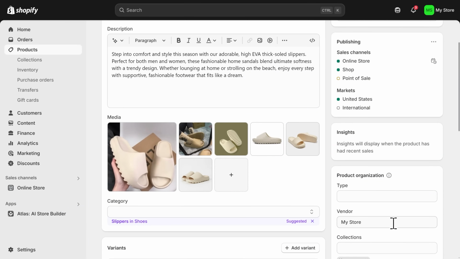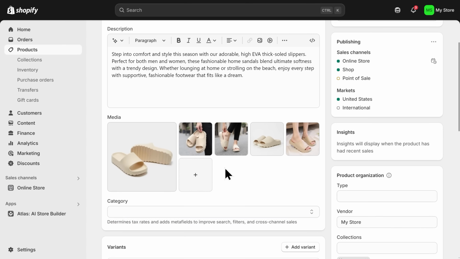And now you can repeat this exact same process to generate even more product photos, giving your store a full gallery with a clean, consistent, and professional look. Now I've gone ahead and repeated the exact same process to generate even more high quality product photos, which again is going to give my store this nice, clean, professional look.